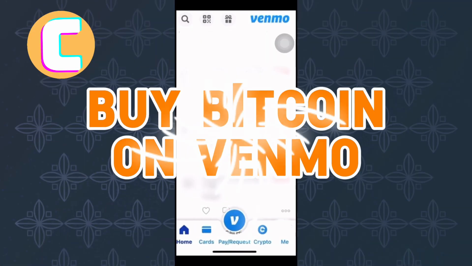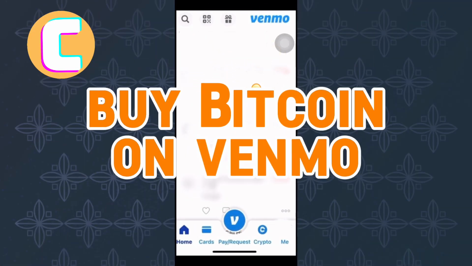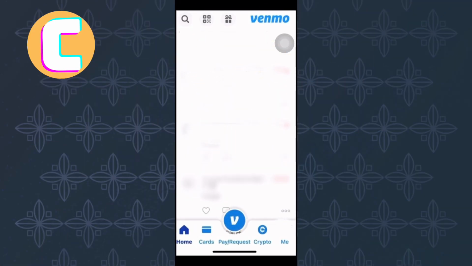How to buy Bitcoin on Venmo. In this tutorial, I will guide you step by step on how to buy Bitcoin using the Venmo mobile application. Start by launching the Venmo app on your device, just as shown here. This takes you to the app's homepage. From there, go to the bottom menu bar and tap the crypto icon.